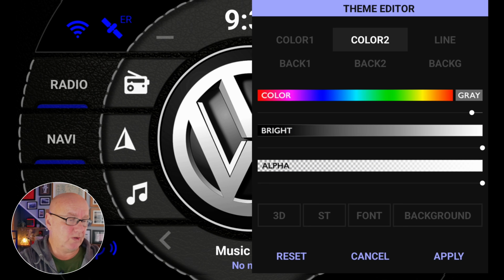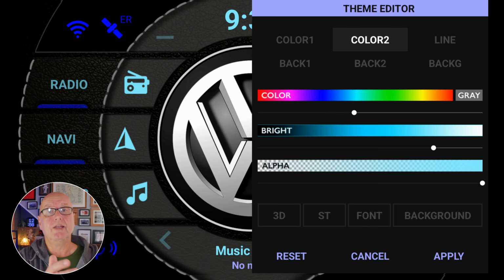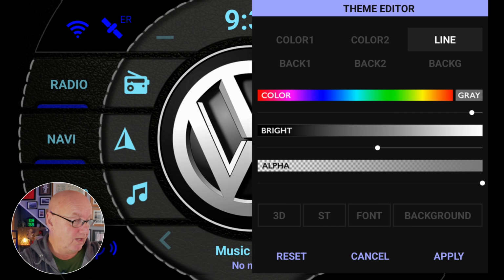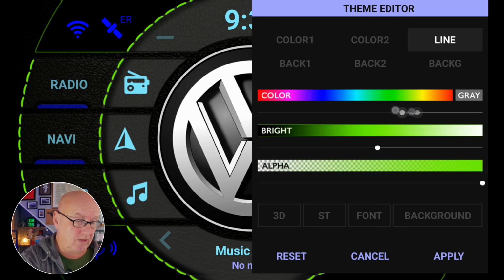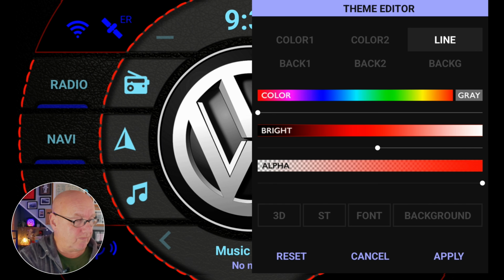Color 2, maybe we want that to be, I don't know, light blue. And we're going to bring a bit of colour into that. So there you are, you can see that's coming into a little bit of a light blue. I'm quite poor with the design, as you will agree. The line, maybe you want to make that look like red stitching, I don't know. So there you are, you've got your red stitching. We'll just darken it up a little bit.